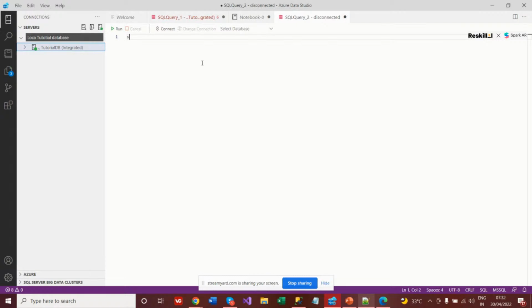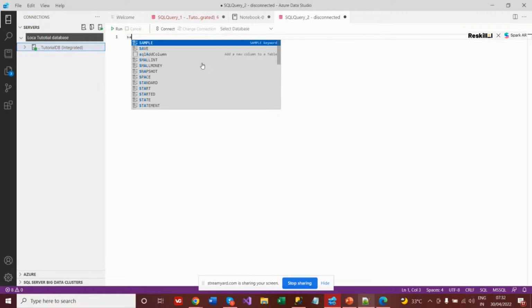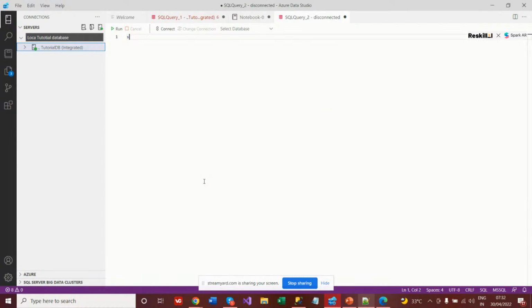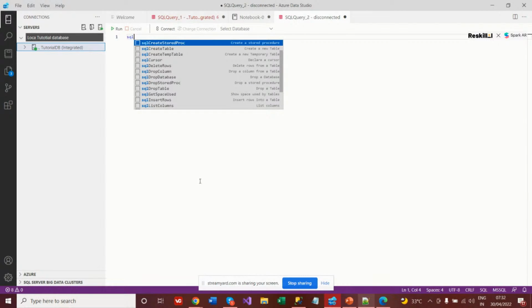If you click create stored procedure, you will get the definition, or you can see what a stored procedure's syntax will be. If you type SQL create stored proc or create table, you will get all the syntax for that. This is where Azure Data Studio comes into the picture. This kind of intelligence we don't have in SSMS.